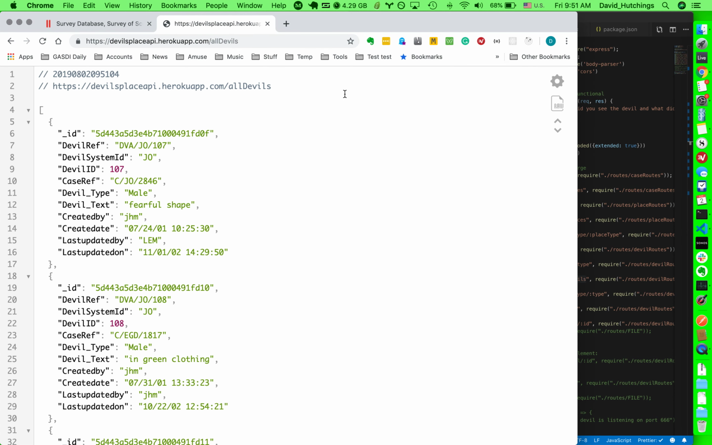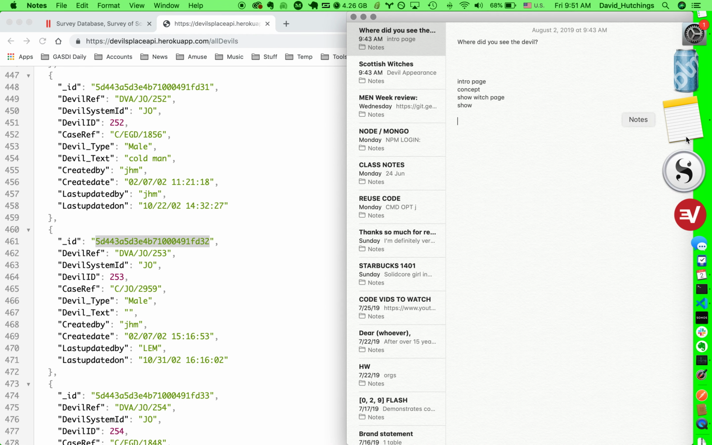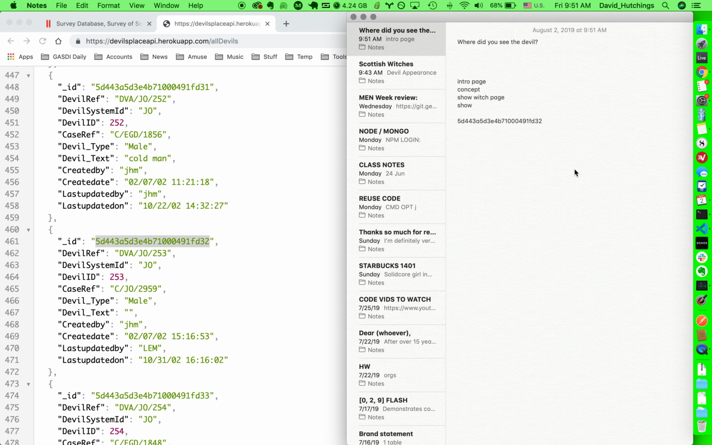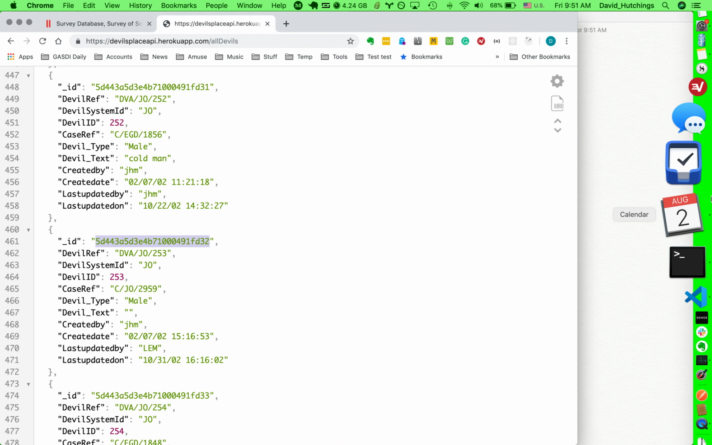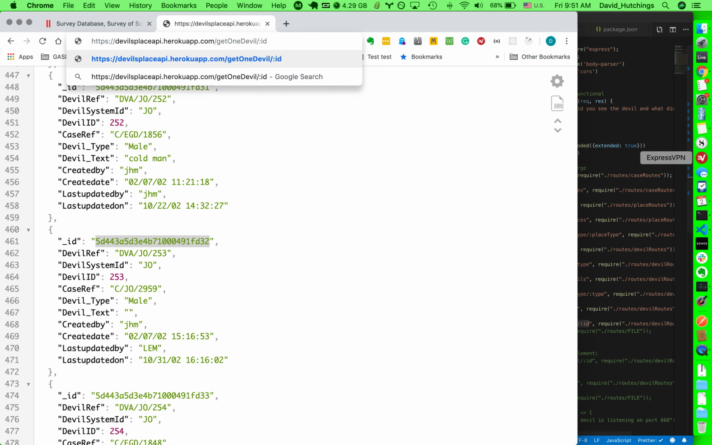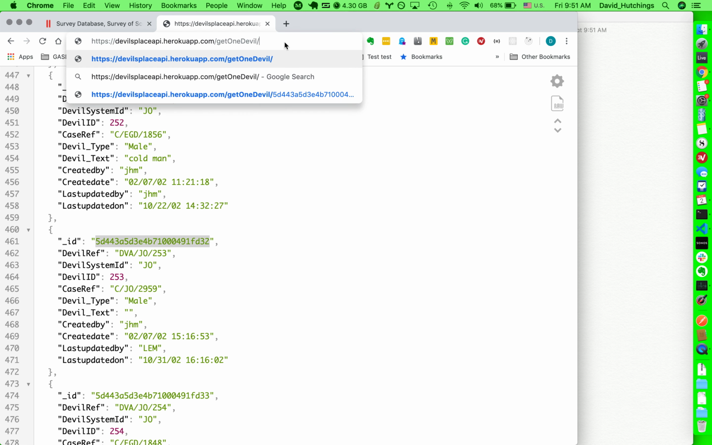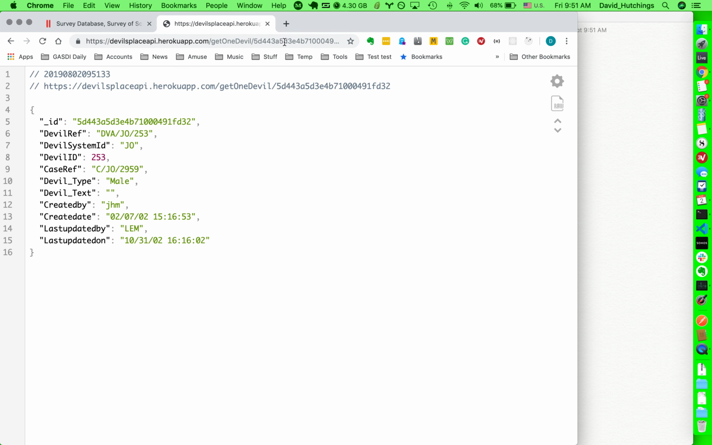Okay. So, if we want to try some of the other functionality, let's go ahead and grab an ID here. I'm just going to write this ID down and then come back to my functional. I think this works. I think we can get one devil by ID. So let me come back and get that ID. Plug that in. And boom. We got a specific ID.